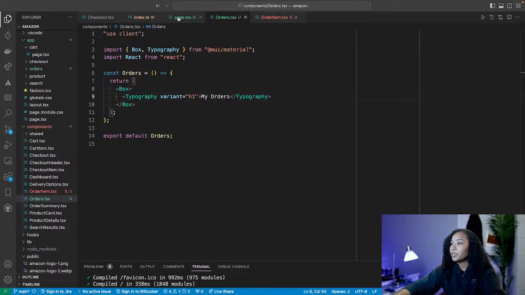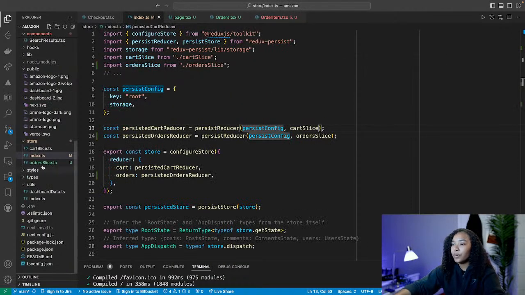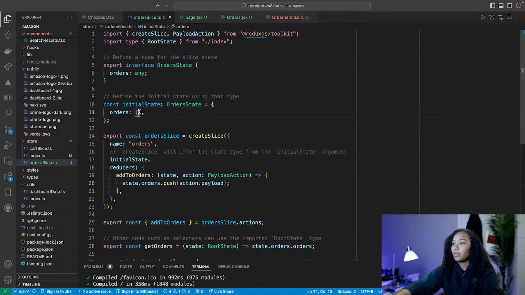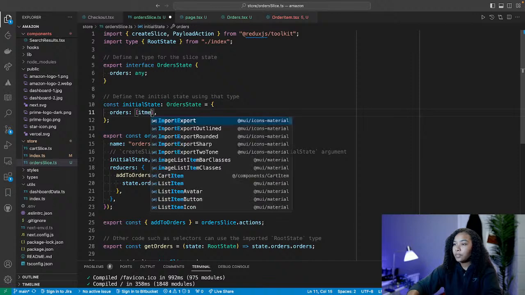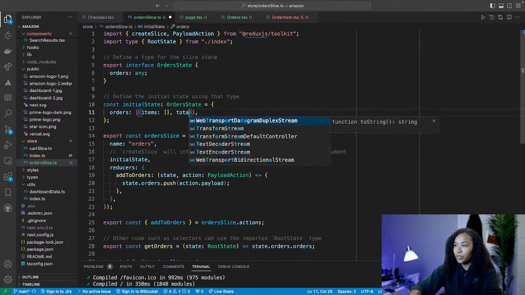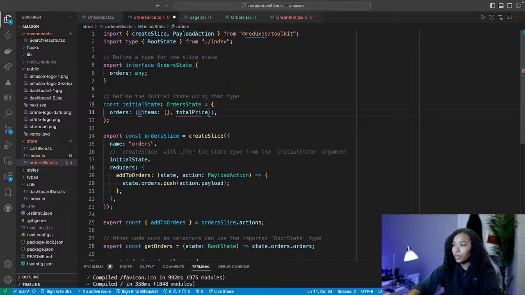Okay, so first things first. For our order slice, I'm going to change the format of it to be the items. So it's going to be an array of objects where we have items, which is an empty array, and then we have total price, which is going to start at 0, but it's going to be a number. And then we have the date, like the date the order was placed, and that's going to be a string.